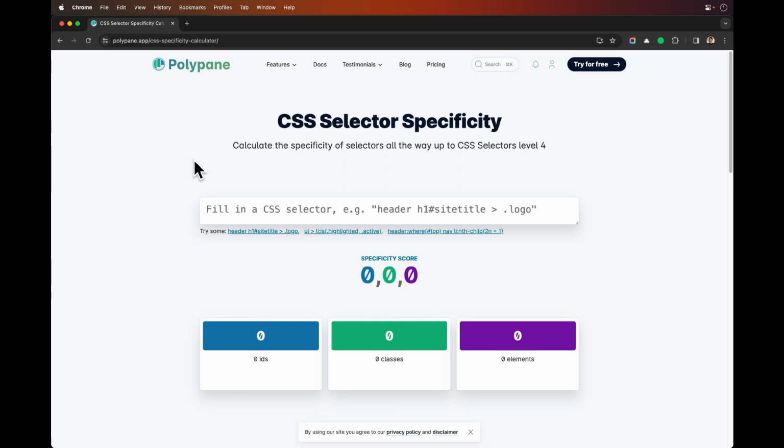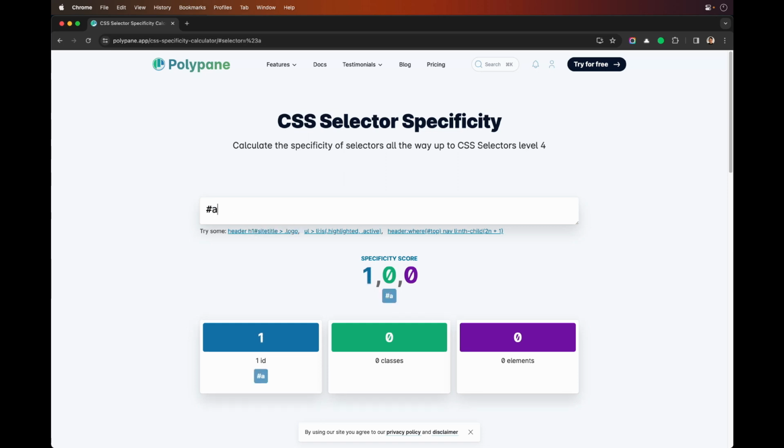Alright, lastly, one of the good ways to check the specificity score is to go to this website. You can find this link in the resources section below the video. Basically, you can add the selectors here to see the scores. For example, if I add an ID, then it will be 100, but let's add two IDs, let's say Ryan, and it will be 200. And if we add a class, it will be 210. And then finally, let's add a div, and it will be 211.